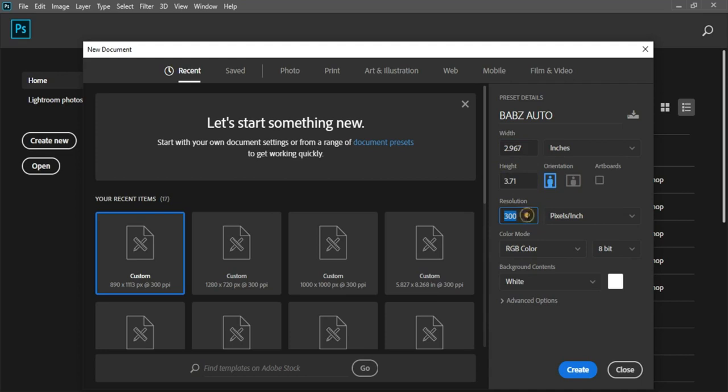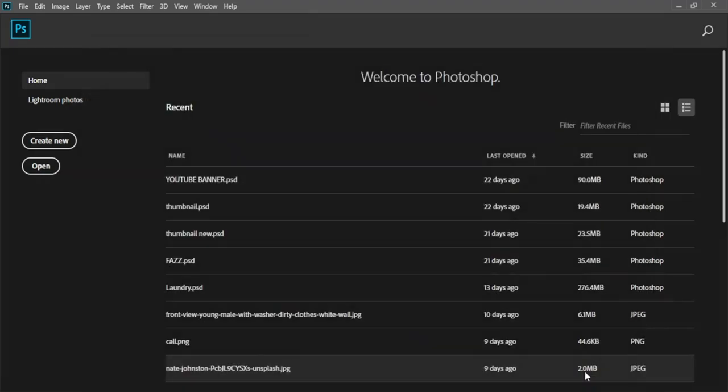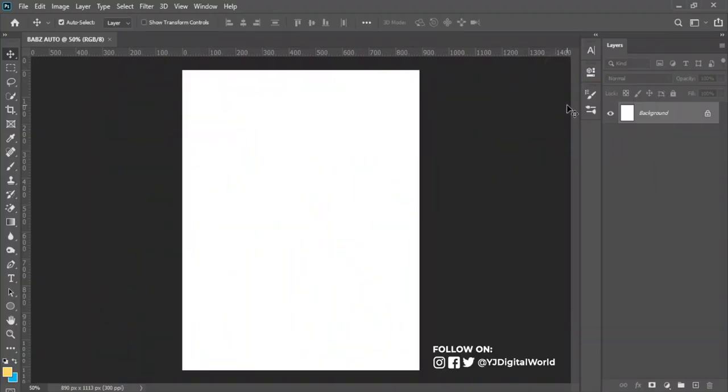Our resolution remains on 300. Color must remain on RGB because this design won't be printed. It will be used on social media purposes only. So hit on Create. Here we have our Photoshop canvas workspace on which this project will be carried out.